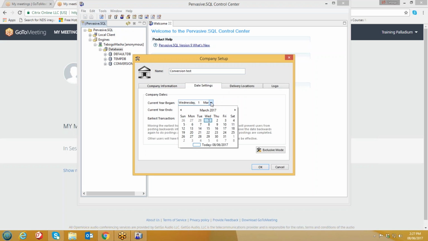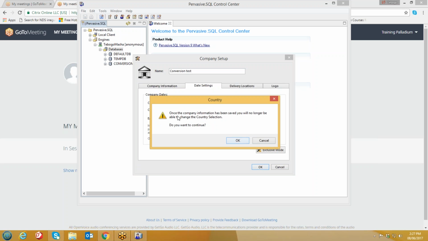Okay. So the financial year or tax year that I'm doing the conversion for is the current one, which is the 1st of March 2017, ending on the 28th of February 2018. The earliest transaction date would be the 1st of March 2017, which is the same date as the start date of my tax year. Okay, now I'm going to the next step.